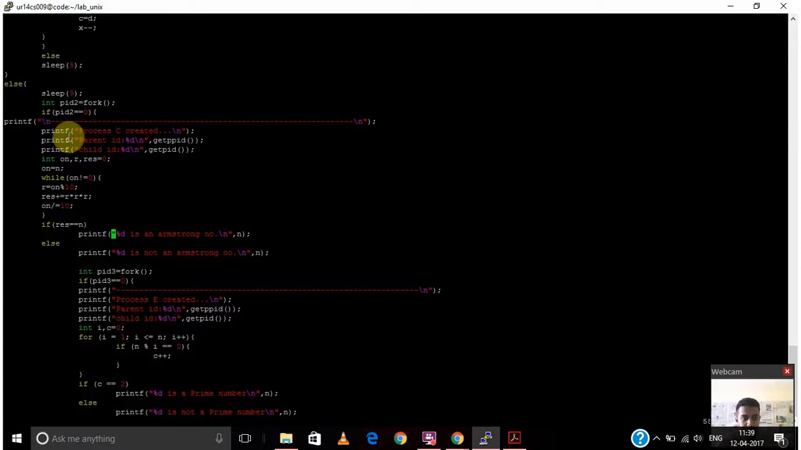So I have a while loop. This while loop is used to calculate the Armstrong of the number, this whole statement including the if statement also. So this whole process is to calculate the Armstrong number, and again I have my getpid 3, so it invokes another fork system call returning another PID.